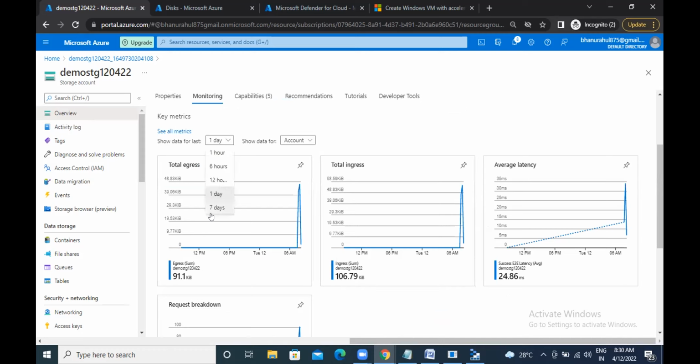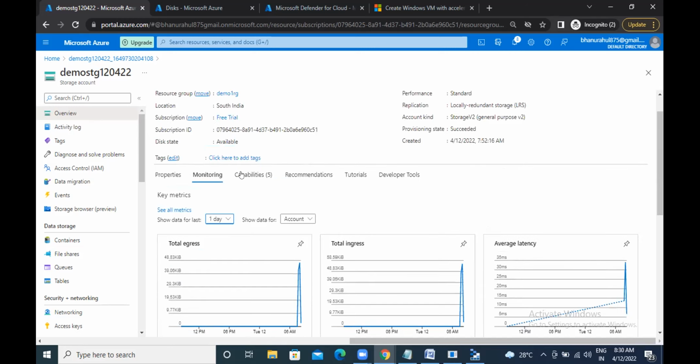Here you are able to see the last day, or how many hours, 12 hours, 7 days. You can see all the metrics of the ingress and egress data, the hits, the transaction rate, you can see in these graphs.